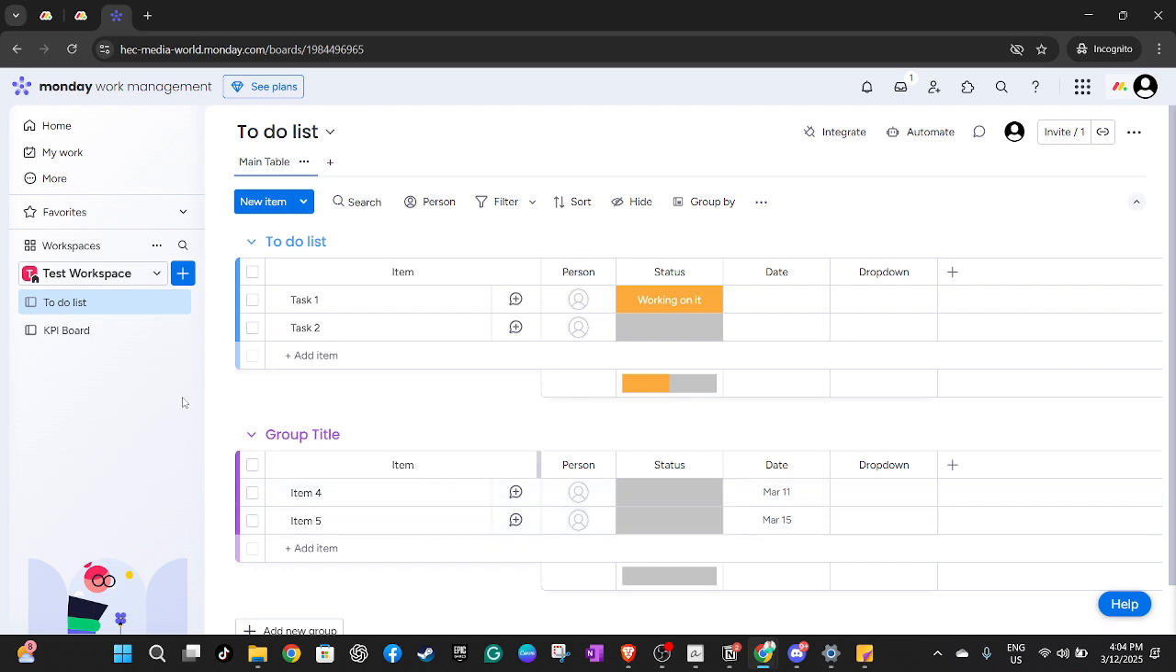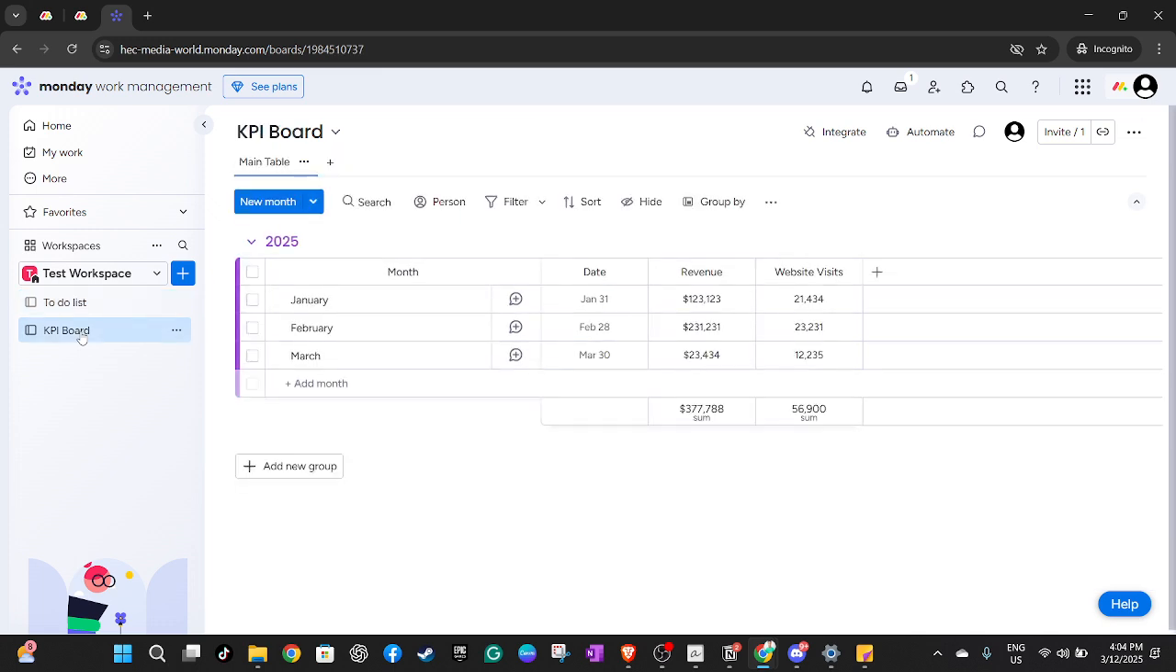First, navigate to your Monday workspace page. If you're not already there, open it up and find your KPI board. This is where all your important metrics and data are stored, which plays a pivotal role as we integrate it with our new dashboard. Assuming you've got the right board in view, let's get creative.